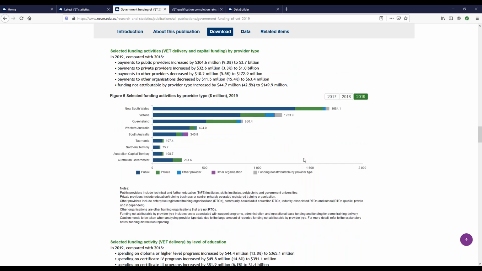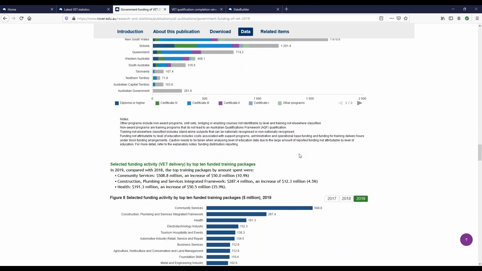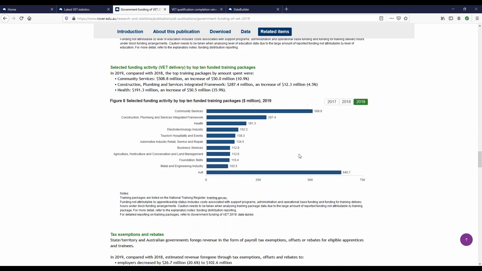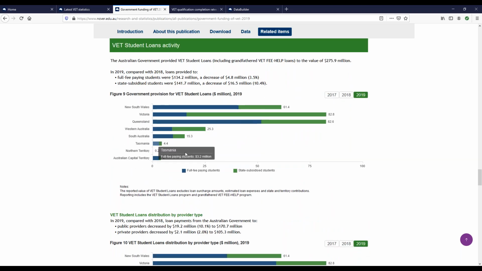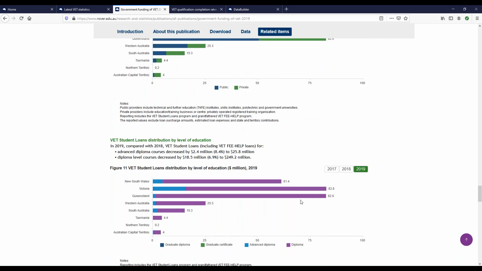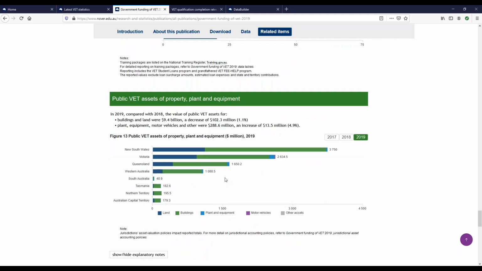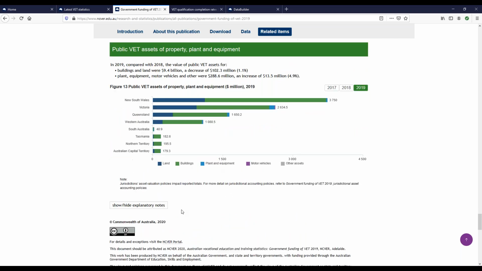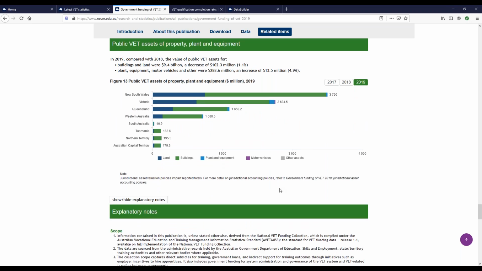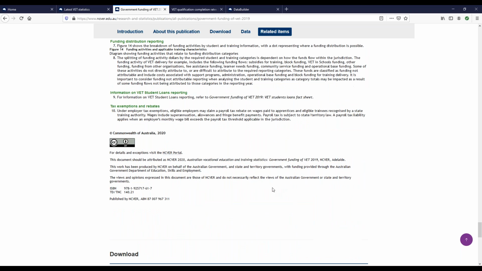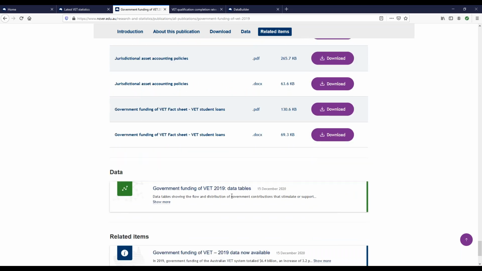The publication also reports on VET funding by VET activities and funding distributions across training, such as the VET student loan activity here. The report also reports on the value of public VET assets of property, plant, and equipment here. Explanatory notes and other support documentation are also available, as well as a link to the associated data tables here. Unfortunately, a DataBuilder is not yet available for the government funding of VET. So back to the stats dashboard.